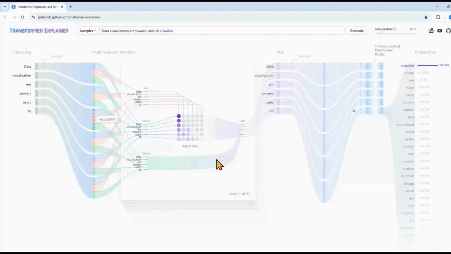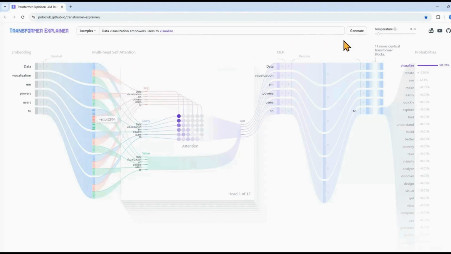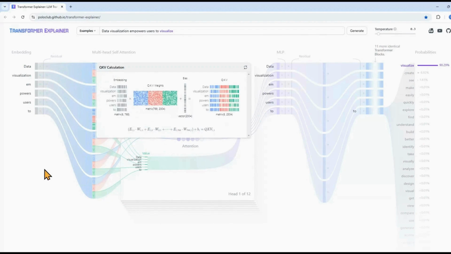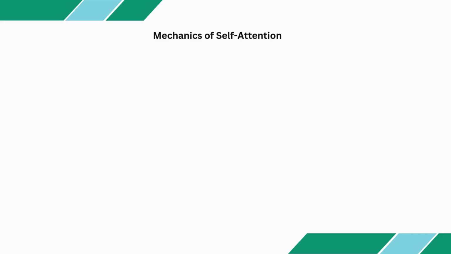Okay. So these are the internals of transformer. I hope this has helped you understand the transformer architecture. Let's go back to our slides to understand the rest of the things in transformer. Now let's see what are the mechanics of self-attention.